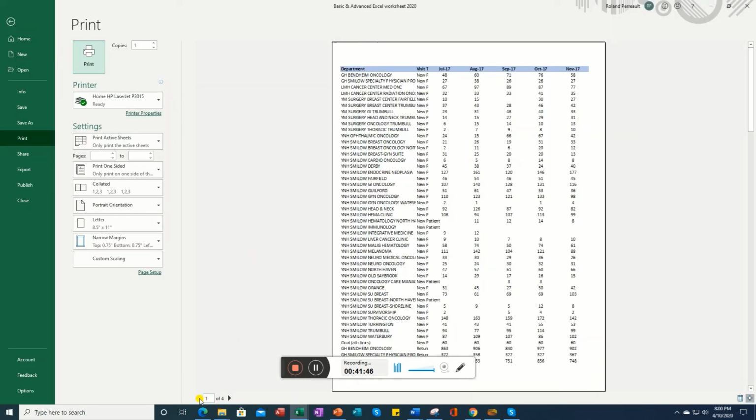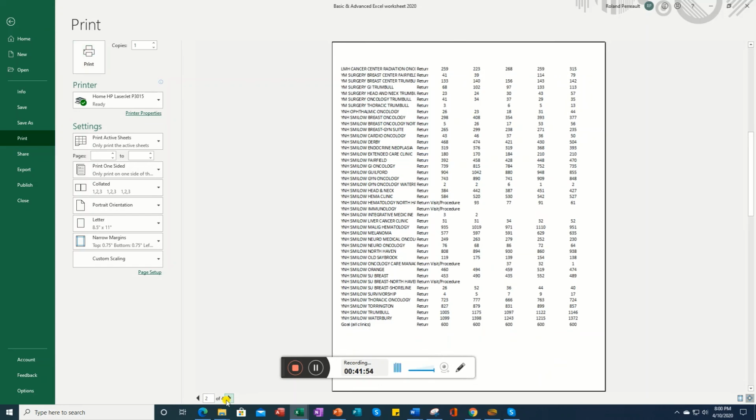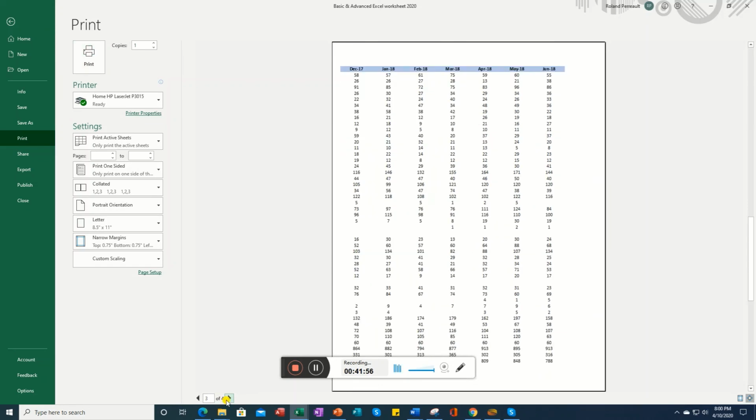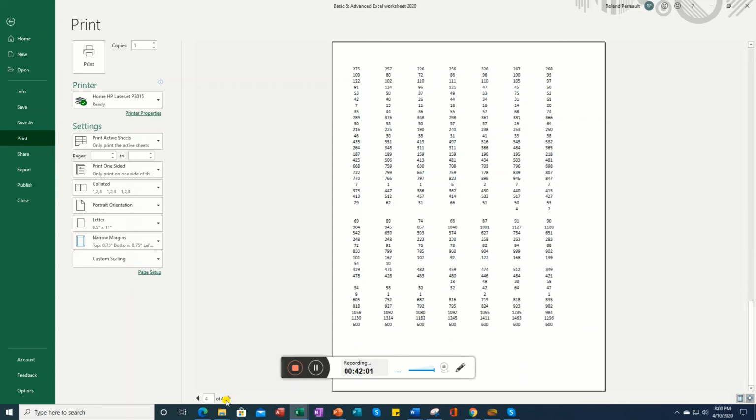Now I'm down to, you notice it says 1 out of 4 pages. So I see across the top, it gets up to November 17, and then there's a second page, and then there's a third page, and then there's the 4th page. But at least now that last column is fitting on the 3rd and 4th page. Okay, let's go back to our document again.